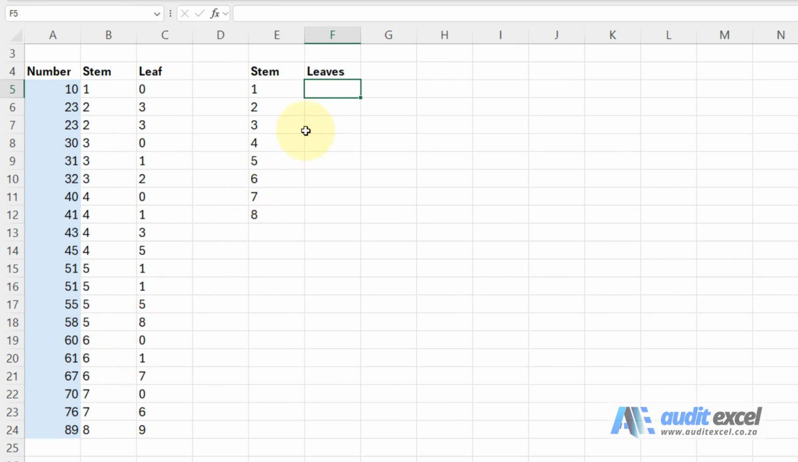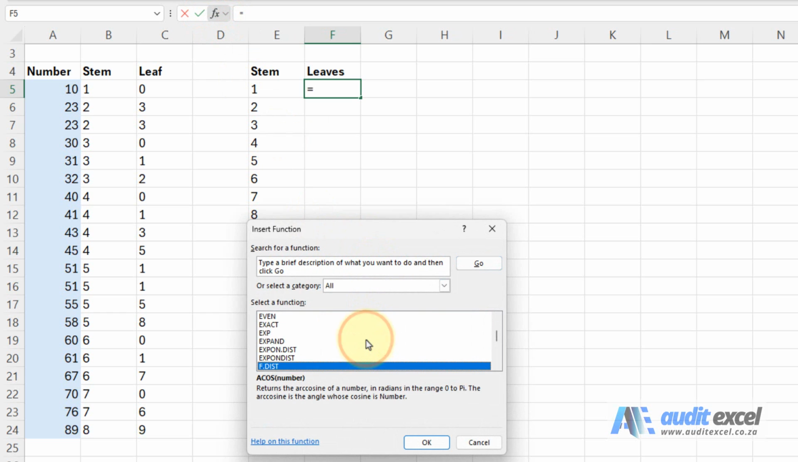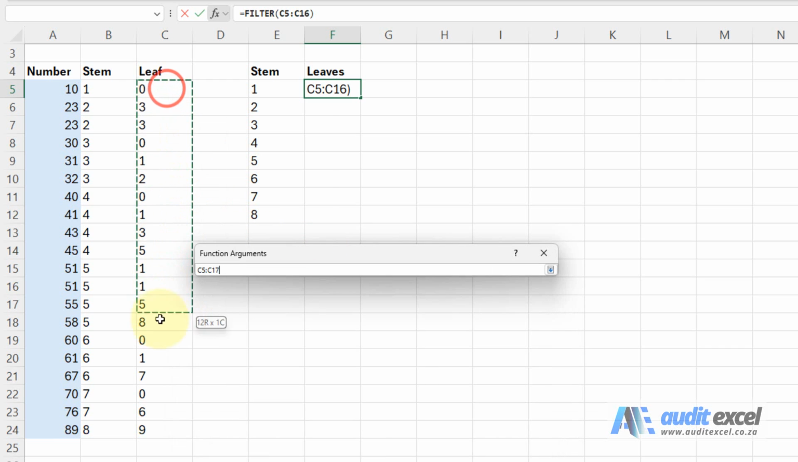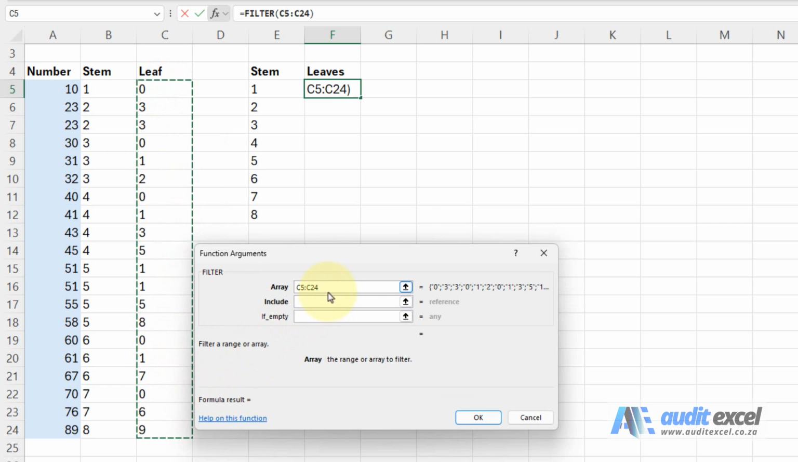Now for the leaves, we're going to use another dynamic array formula called filter. So I'm going to look for the thing called filter. Firstly, what it asks is where is the information. I'm going to highlight this leaf, and don't forget, put your dollar signs on. What must it include? What we wanted to do is if there's a 1 here, we only want to look at where the stems are 1.